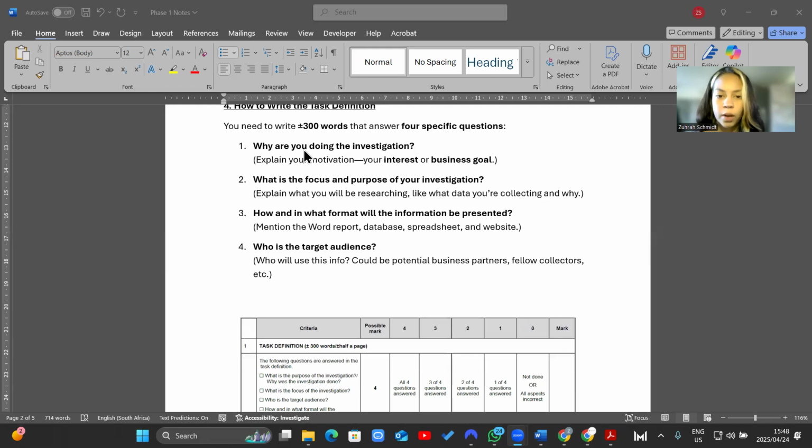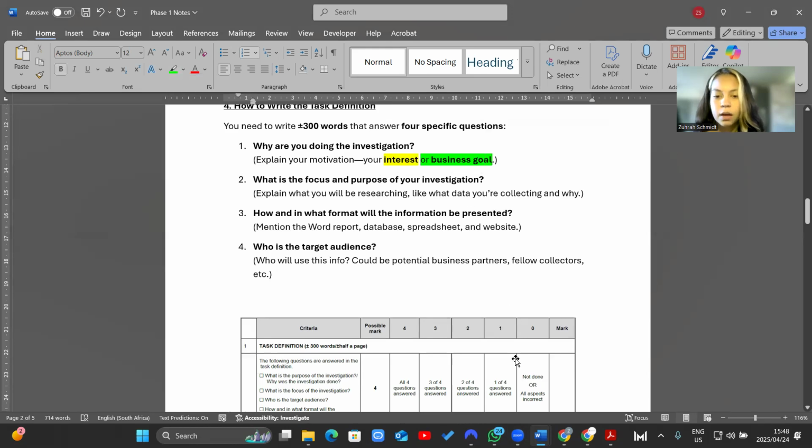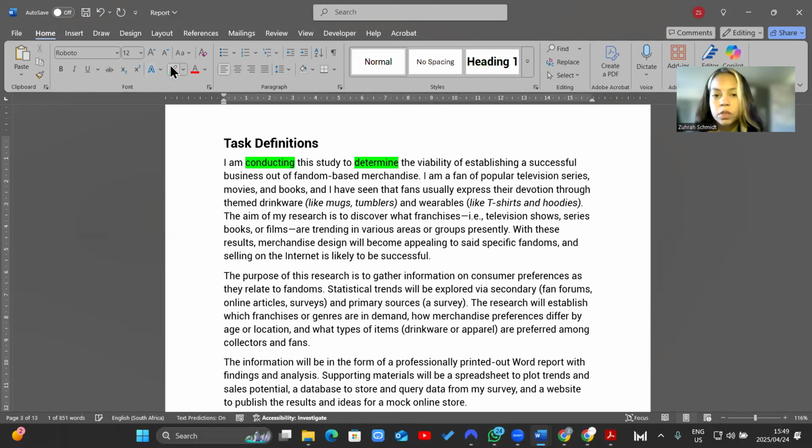So, question 1. Why are you doing the investigation is where you need to explain your motivation for doing the task. Here, you need to elaborate on your interest or your business goal. Because take in mind, the task is asking you whether you're collecting as a hobby or whether you're collecting as an investment. Right. Now, what we can include when trying to answer this first question is explain why exactly you're conducting the task and what you're trying to determine from the information that you are conducting.